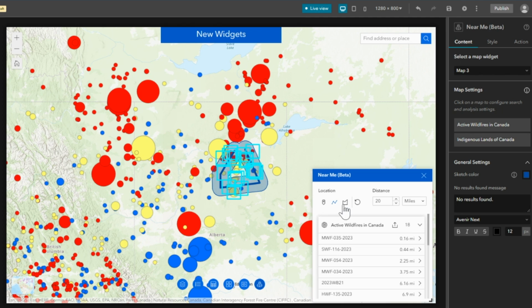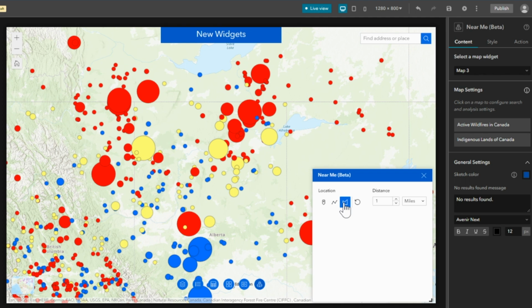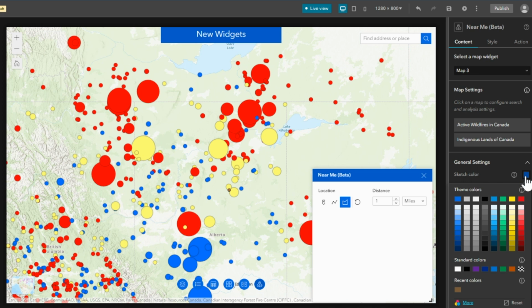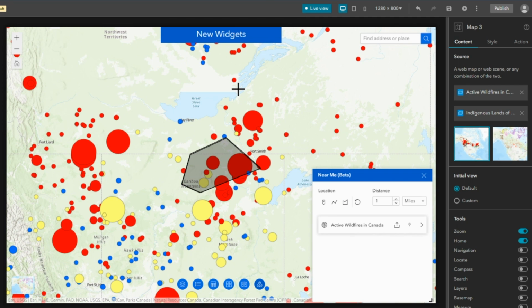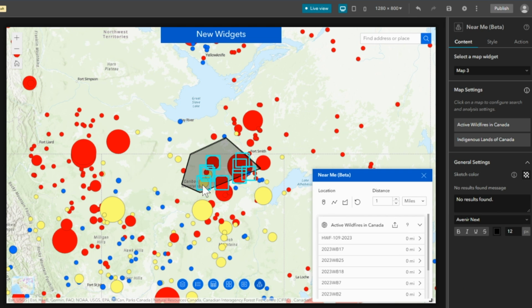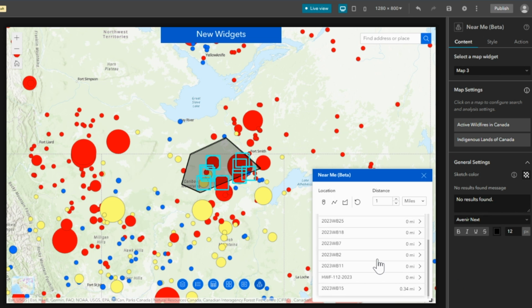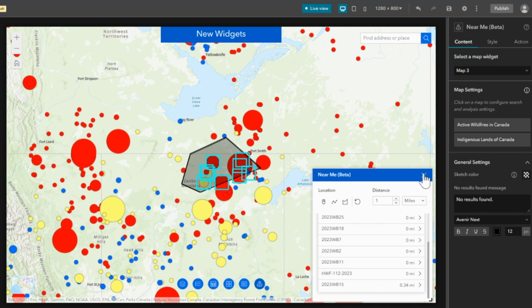And the last function would be the polygon tool. Now, before selecting this, I want to go in and I want to change the sketch color, because if we draw the polygon, we won't be able to see through it. It'll just be blue. So we want to make sure this is transparent before we draw our polygon. So once that's changed to transparent, we'll go ahead, draw our polygon, click enter to finish. So now this is showing us that 9 active wildfires have fallen within this polygon and the associated details.